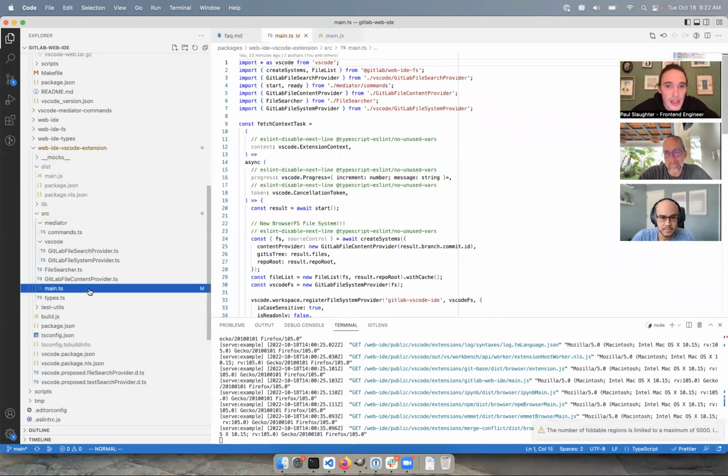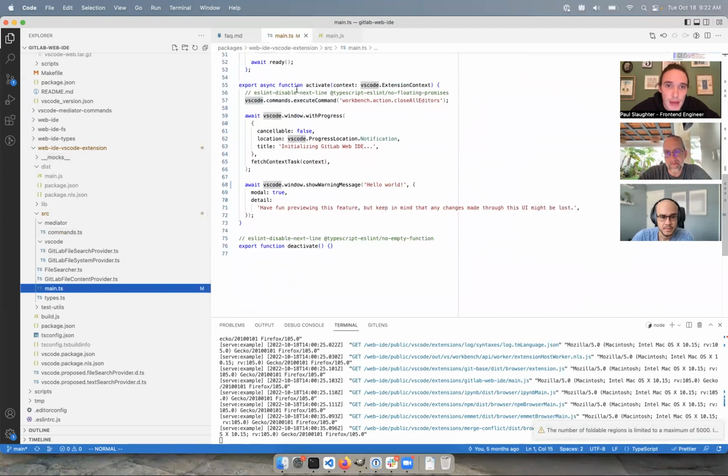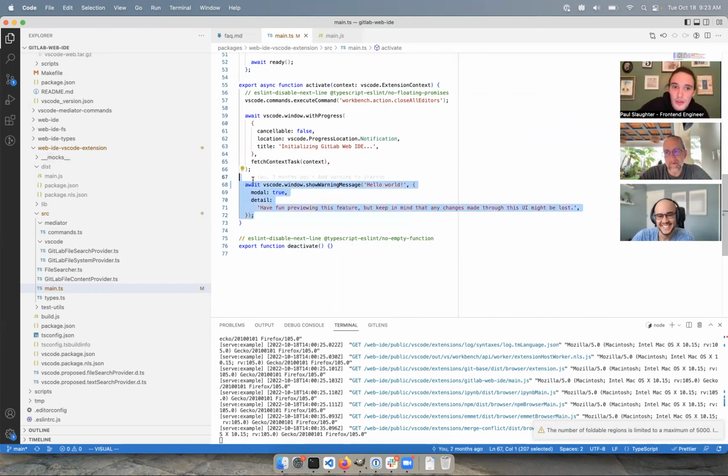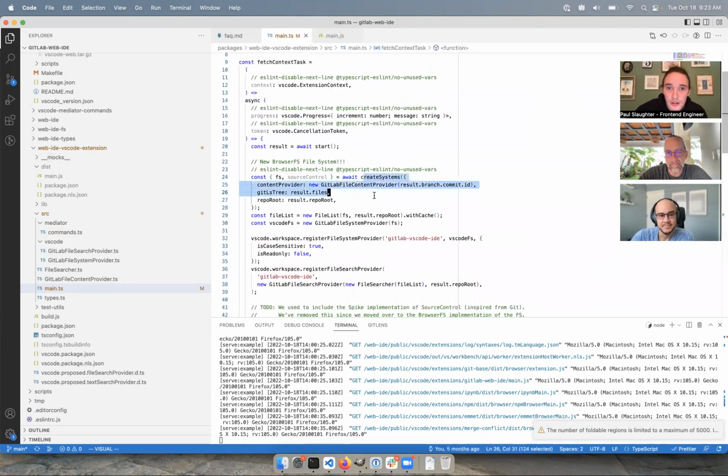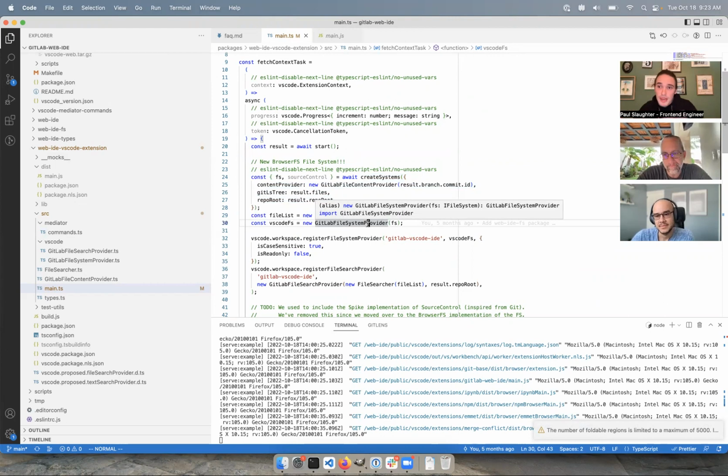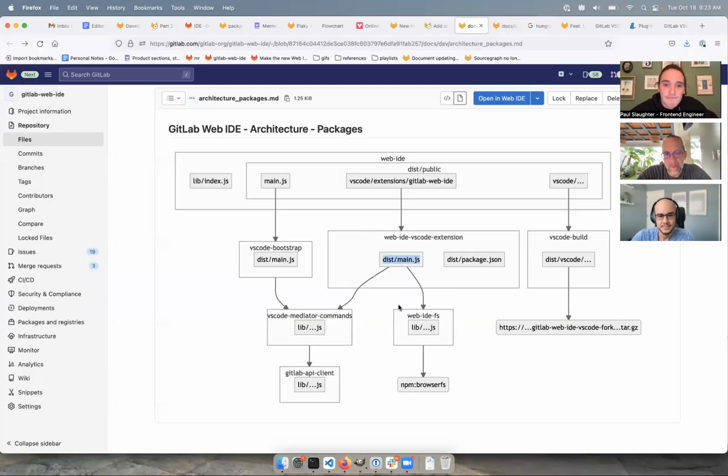The way VS Code extensions work is it has to be a module that exports an activate and exports a deactivate function. Since we don't really allow any deactivating of this, we really only have an activate. And that's where we get to do our API methods, like showing the warning message. And we have a whole bunch of process for creating our file systems and stuff like that. So this is where a lot of the glue code of our in-memory file system and VS Code's API will come together. And the same thing with the source control. This is the glue code for that stuff. Does that make sense?